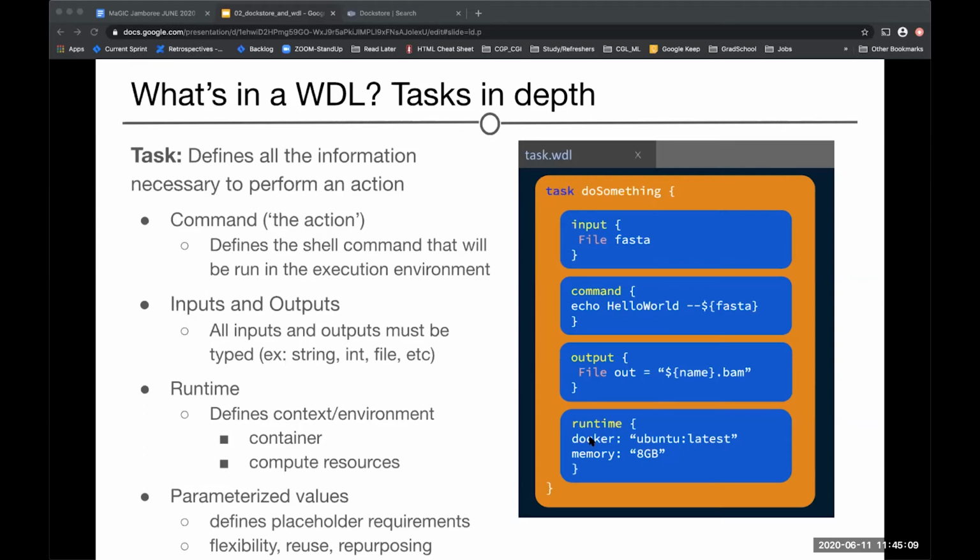For the runtime environment, not all these parameters are necessary, but for example, I can specify a Docker container. I can specify specific compute parameters that might be needed to run this command, or things that I want to run this command based on my data.